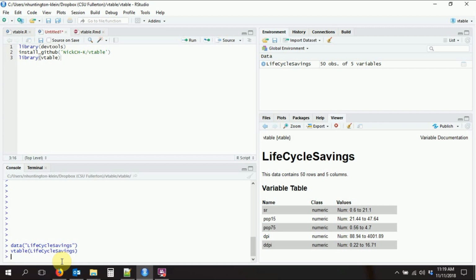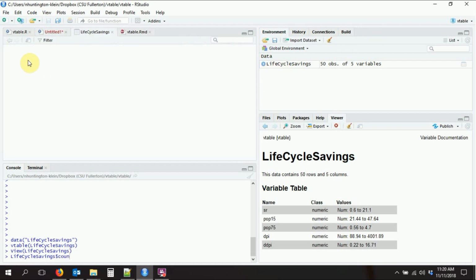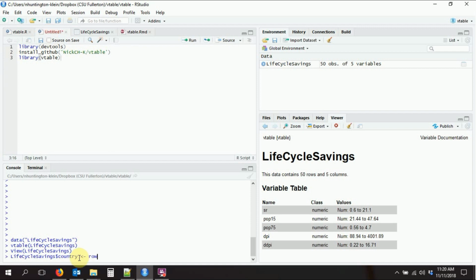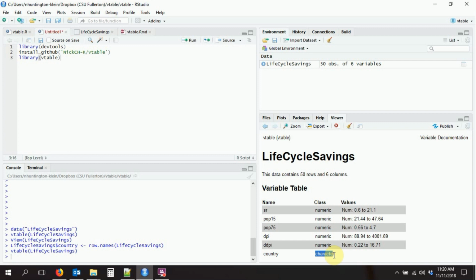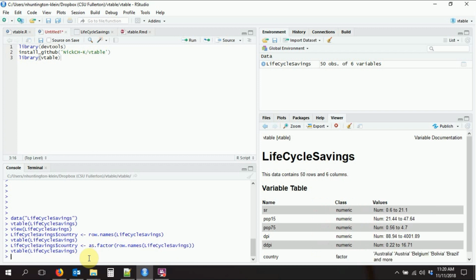So if, for example, I add in a factor variable here. So let's just take lifecycle savings country. The row names on this data set happen to be the country names for the observations. So let's just bring that into the data itself. And if we do that again, vtable again, okay, so we got a character variable. So it's not showing me the values, but if I bring it in as a factor variable instead, it's going to show me some different levels.